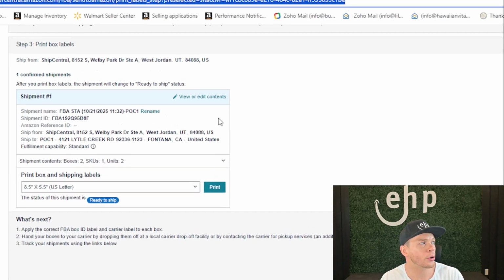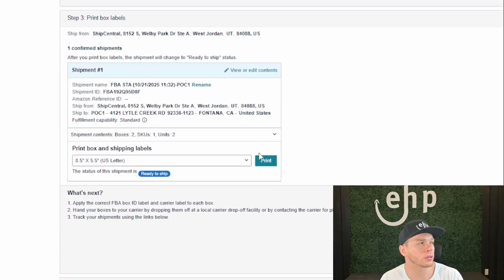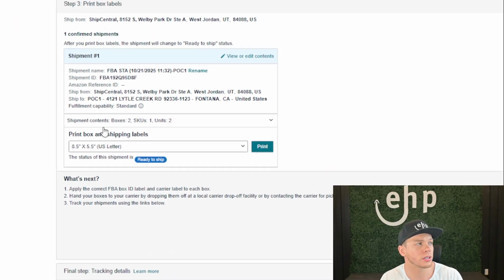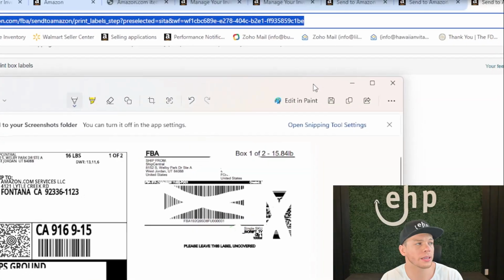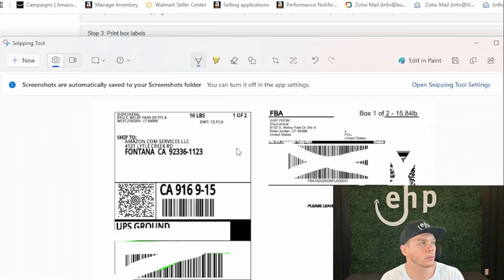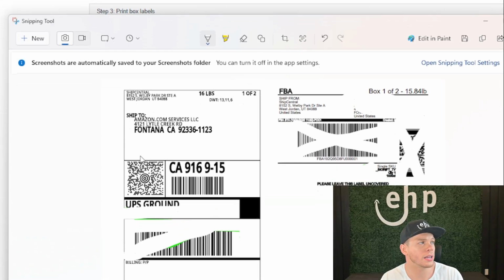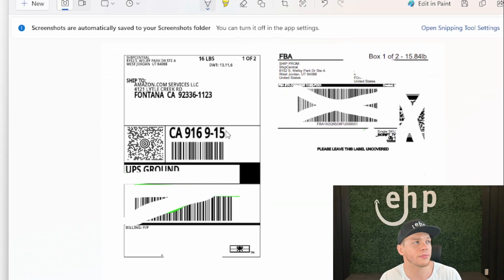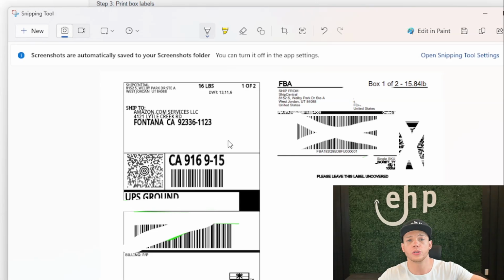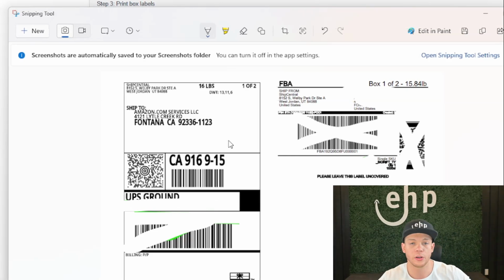Once you do that, they're going to give you your labels, right? So you're going to click print labels, and your labels are going to look something like this, where it shows you their UPS, right? So the ship to, it's going to have the UPS label on the left and then the Amazon label on the right. You just get this and you put it on the exterior of the box.